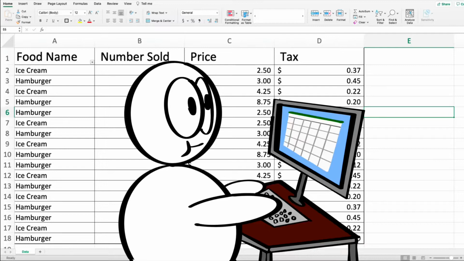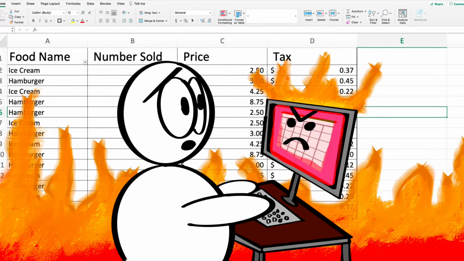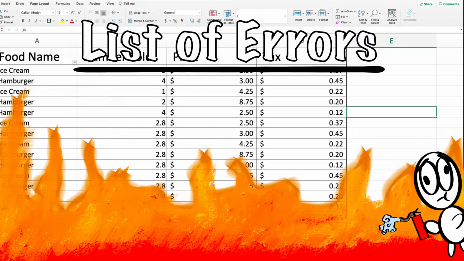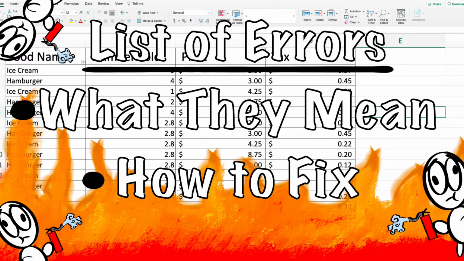If you decide to enter the world of Excel, you better get used to errors. Let's go down the list of common errors, what they mean, how to fix them.